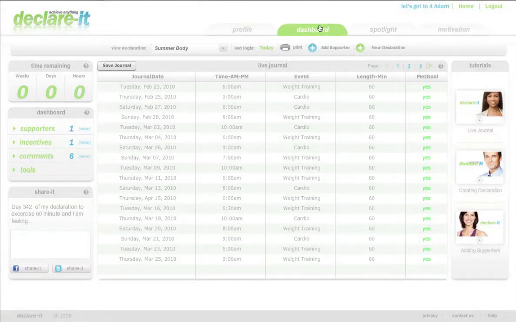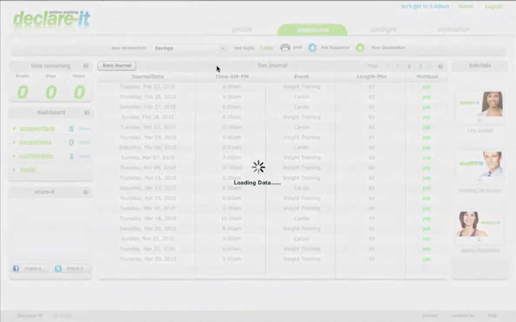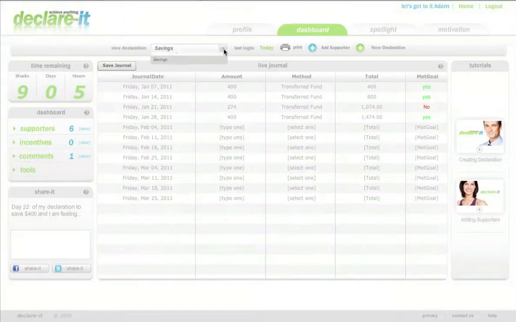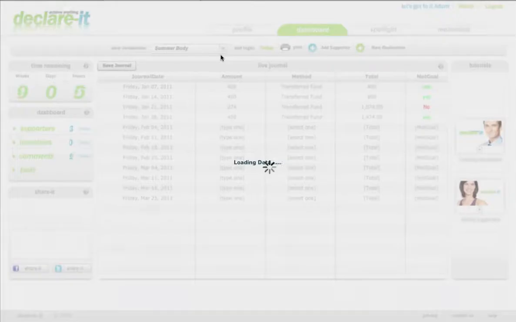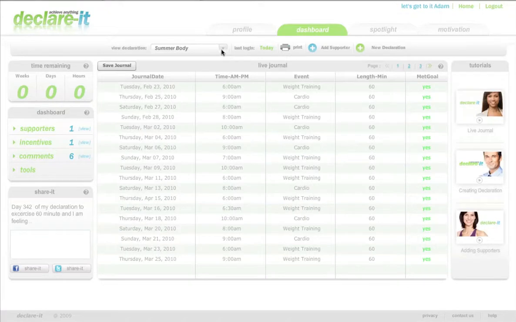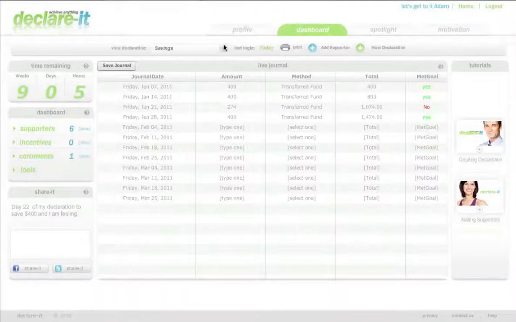Dashboard is really the central hub for the site, and if you notice right below here, you've got a toolbar that explains each declaration. You can select whatever declaration is active at that particular point. So a user can have multiple declarations if they like. Right now there's one for summer body and there's one for savings. So savings is an active declaration that's taking place right now. You can add supporters, you can create new declarations.